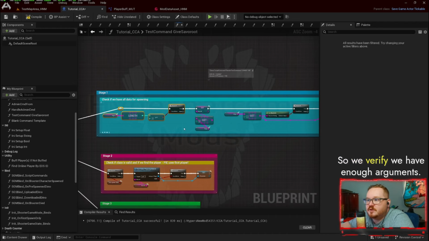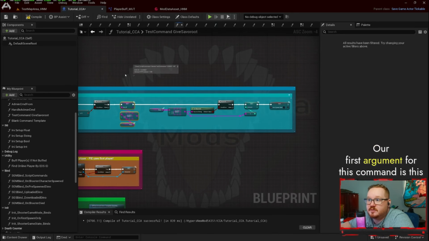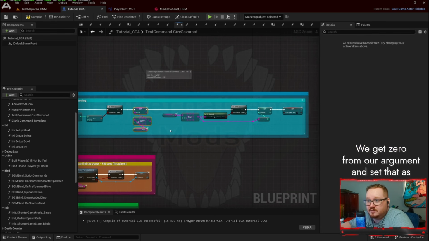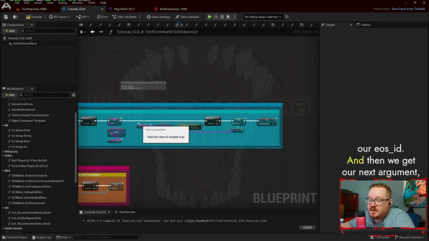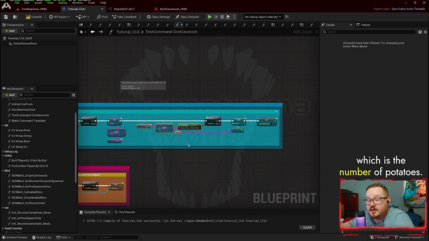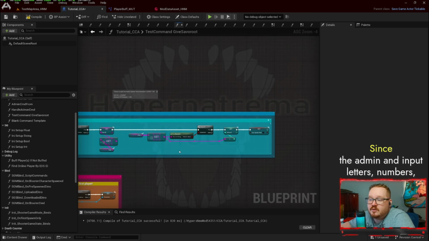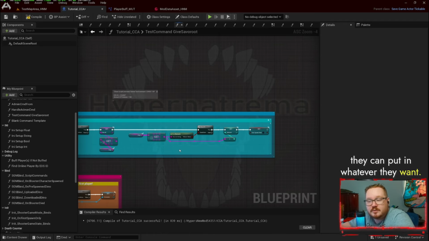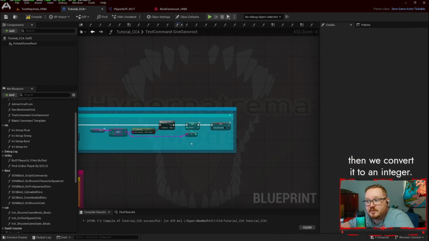So we verify we have enough arguments. Our first argument for this command is this number, or this string, because I think EOS has letters in it too. We get 0 from our arguments and set that as our EOS ID. And then we get our next argument, which is the number of potatoes. Since the admin can input letters, numbers, decimals, asterisks, whatever they want, we have to verify that they actually put in a number. So we have to make sure that our next parameter is in fact a number, and if it is a number, then we convert it to an integer.